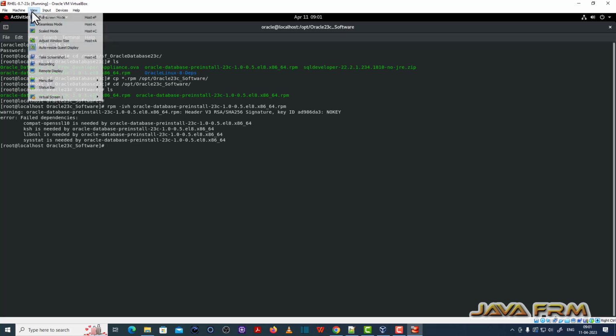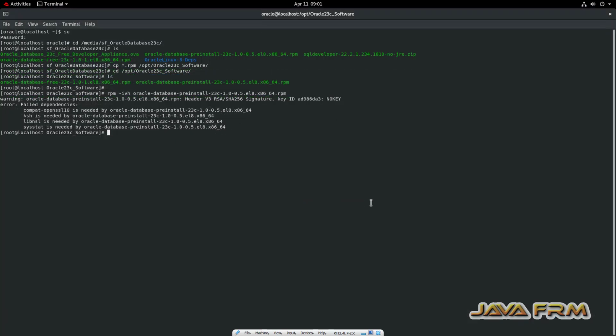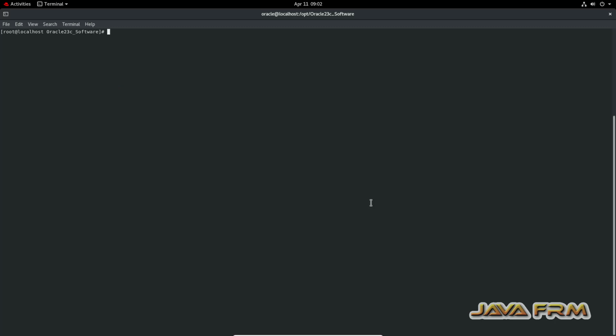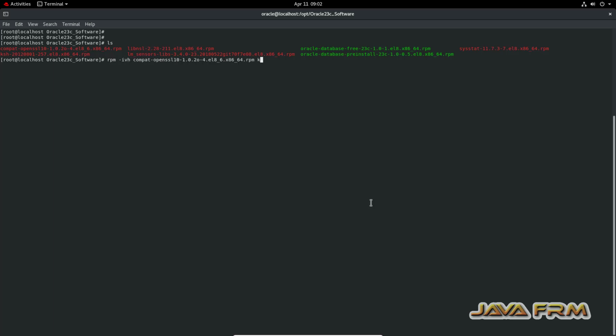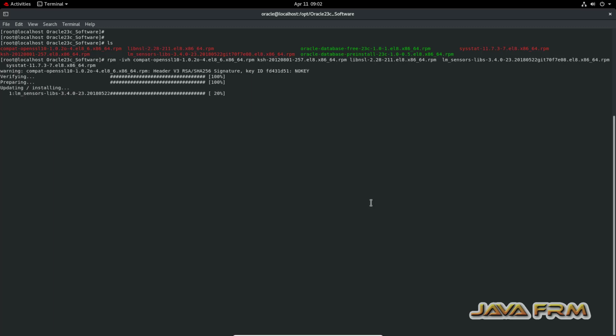Let me show you. Yes, okay. I copied the dependent RPMs to the local directory. Now I am going to install all the dependent RPMs. All these RPMs are available in the Red Hat Enterprise Linux 8.7 DVD ISO file itself, so there is no need to download from the internet. Yes, all the dependencies are installed.